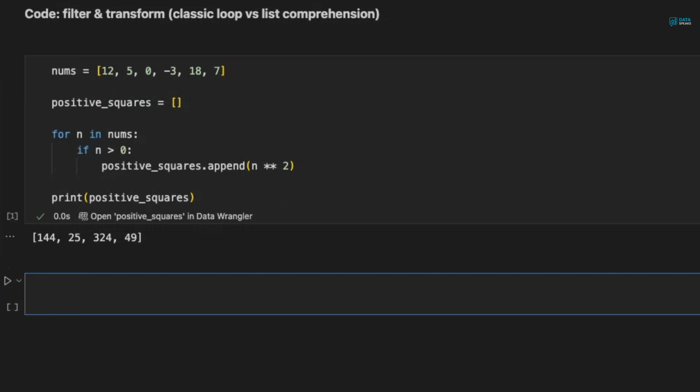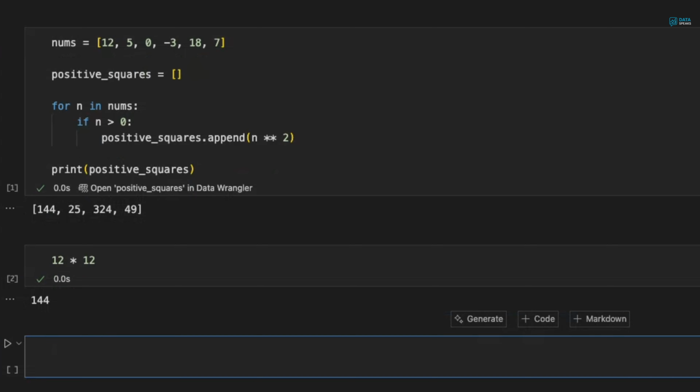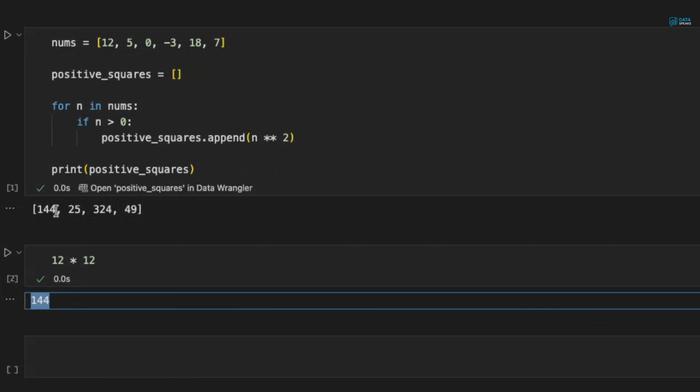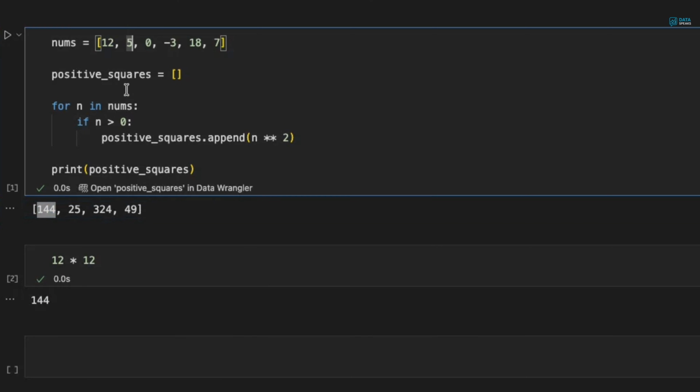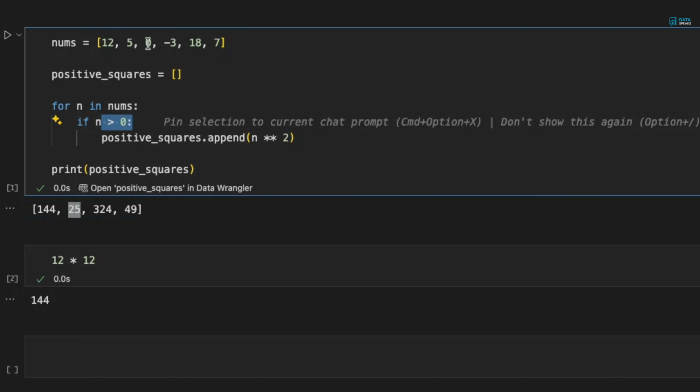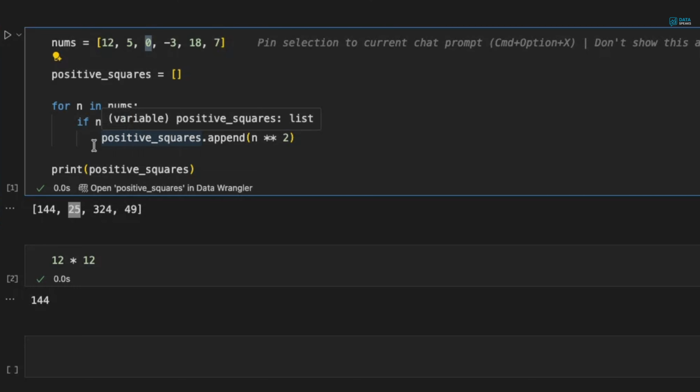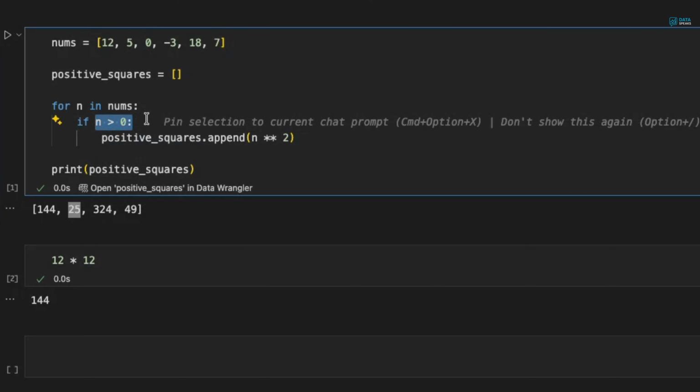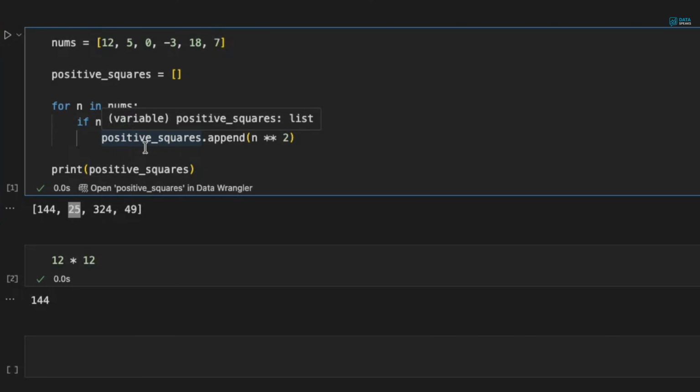Let's hit the run button and get the values. Look at this here. I had 12, the positive number, it got included, 12 multiplied by 12. Just to verify, 12 times 12 is 144. Here we got the value 144. 5 times 5 is 25, which is greater than 0. Now 0 is not included because we are excluding 0. We're saying greater than 0, we're not saying greater than or equal to 0.